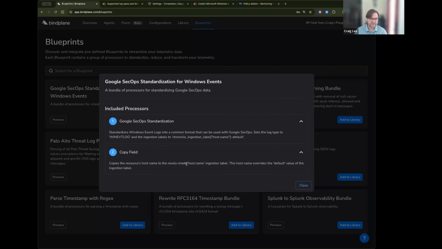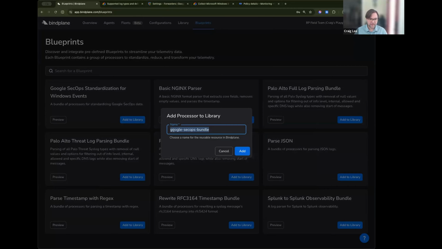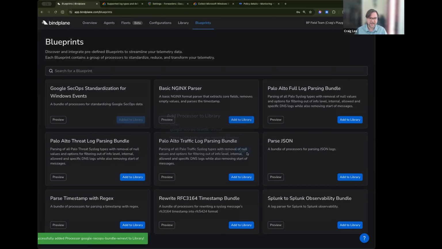And we're doing that copy field process. We're copying the host.name, gathering the host name out of that log stream, and then sending it to that Chronicle ingestion label. So it would be easier for me, I was showing off some of the manual configuration, to just add this to the library. And then this will be the Google SecOps bundle. I'll say this for Win EVT. I could just name it whatever I want and hit add.